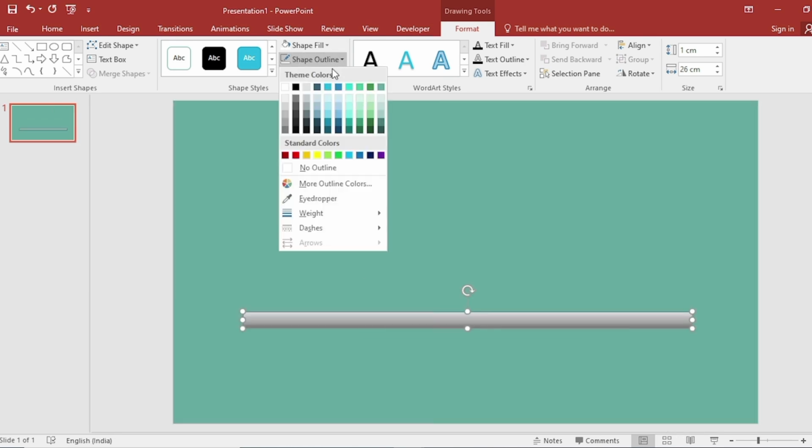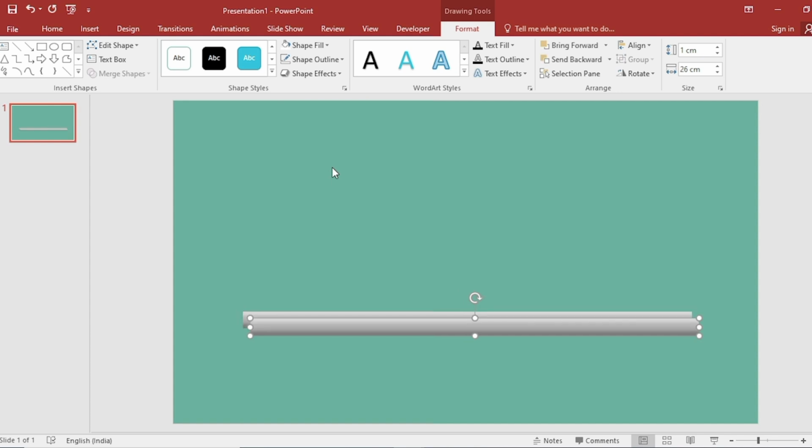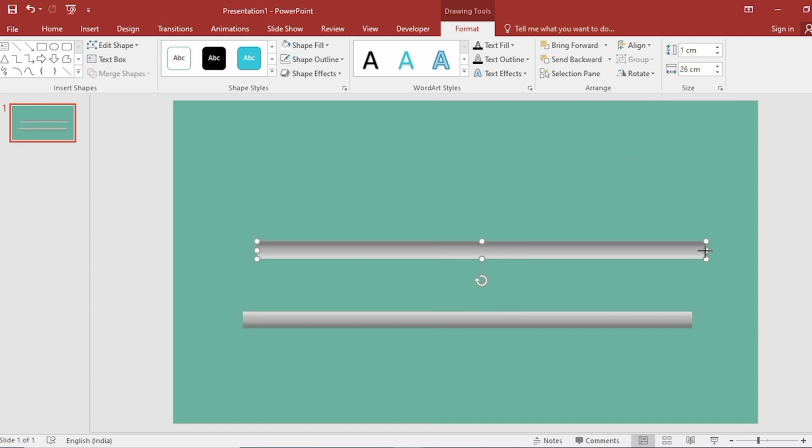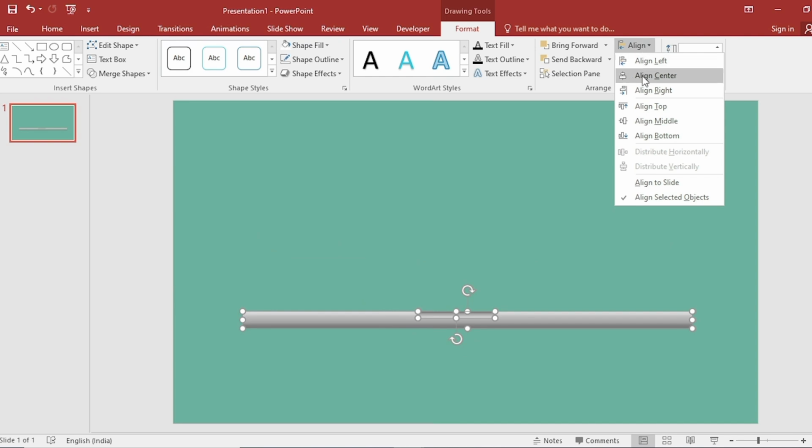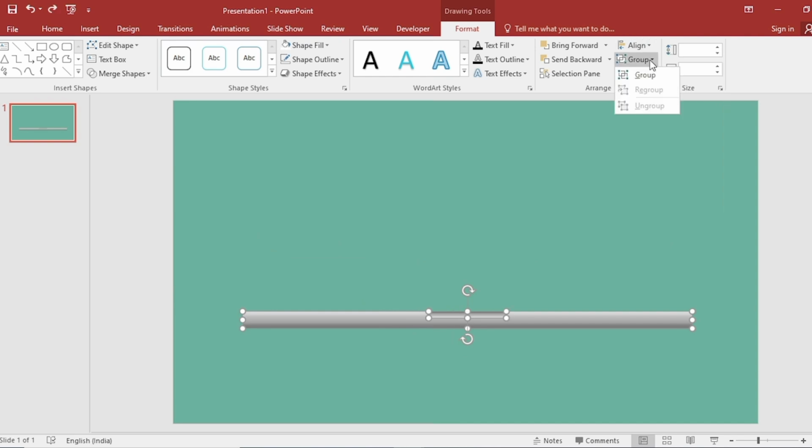Shape outline, make it no outline. Duplicate, reduce the size. Then align center. Group them.